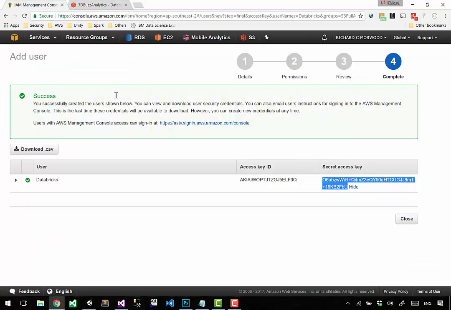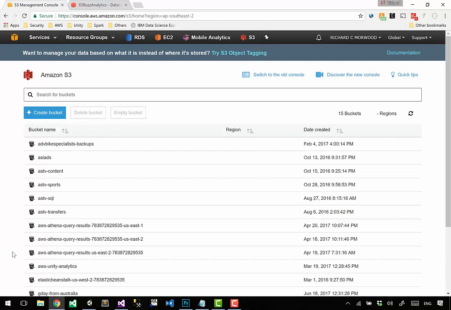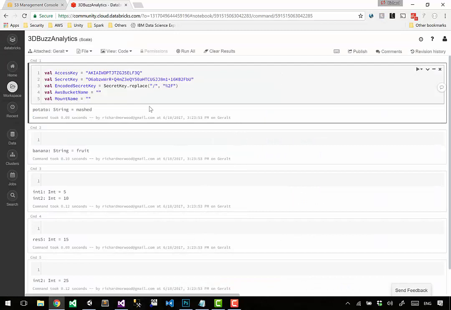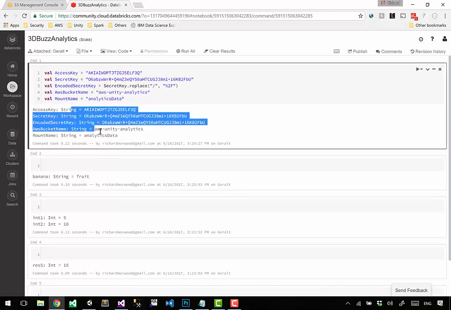Our bucket name is called, let's go to S3, and we will find AWS Unity Analytics. Now I can't copy that, which is a pain, but if you click on it, it'll give you this big window and you can copy this. And what are we going to call this one? Analytics data. Analytics data. Alright, so now we have created our 5 variables.